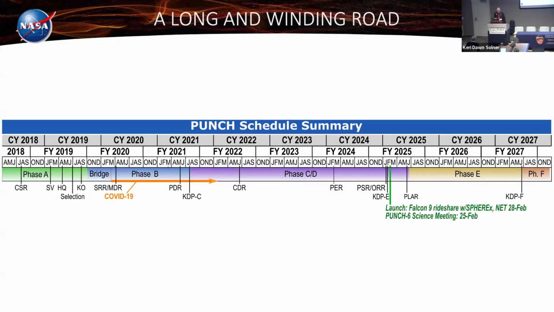It's been a long journey. You've been watching a little red arrow crawl across this plot for years now, some of you. This plot doesn't even go as far to the left as we started. We started in 2015. So phase A picked up in 16, earlier in 16 than this chart shows. We had COVID in the middle.